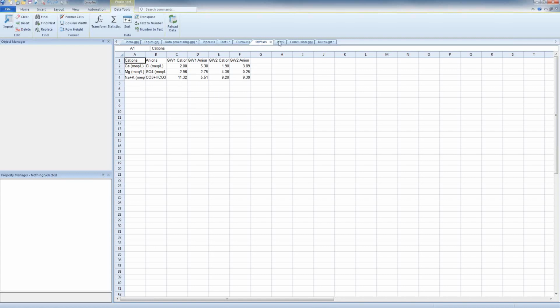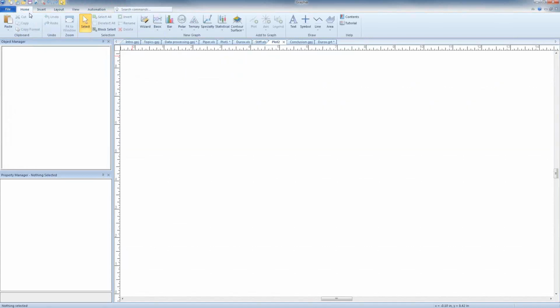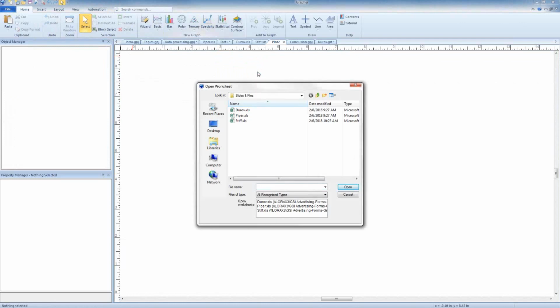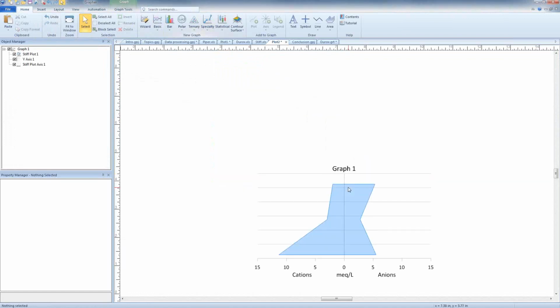To create a stiff diagram, we will click on Home, New Graph, Specialty, Stiff Plot. In the Open Worksheet dialog, we'll select a new or open data file and click Open. And the plot is created.